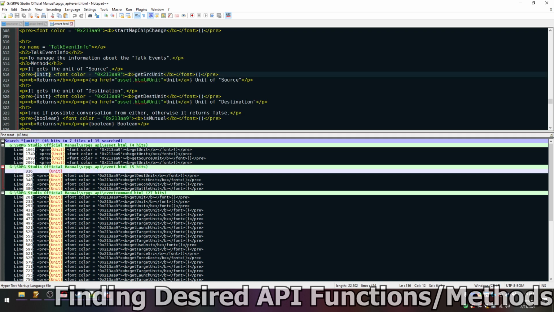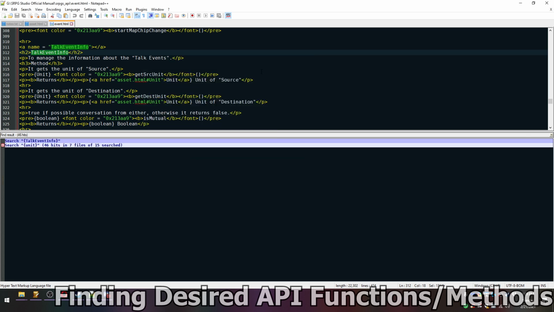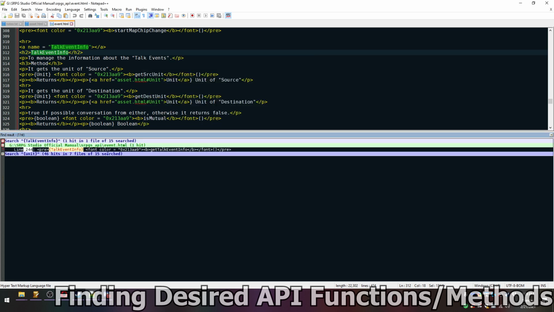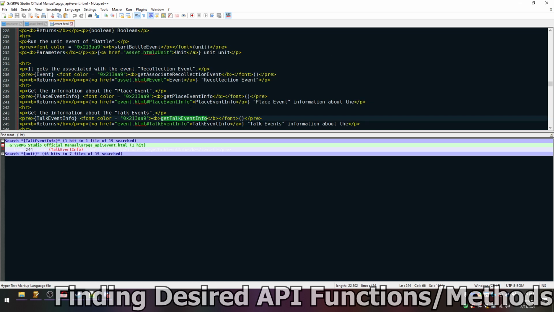As you can see here, this shows you all the things that return a unit, and you can see what object has that method that gives you the unit. So you could say, all right, what gets talk event info? And then you work backwards from there. So in this case, bam. Okay, nothing returns talk event. Oh, wait. Get talk event info. Okay, so that returns a talk event info object.